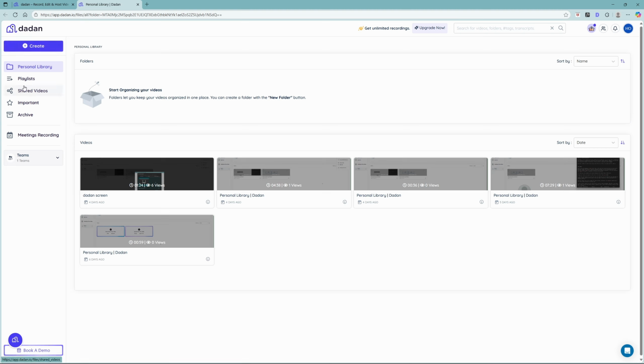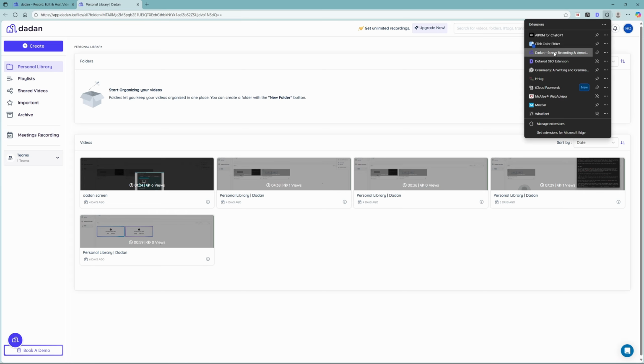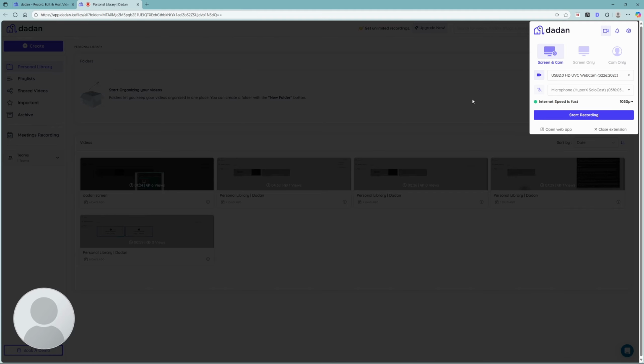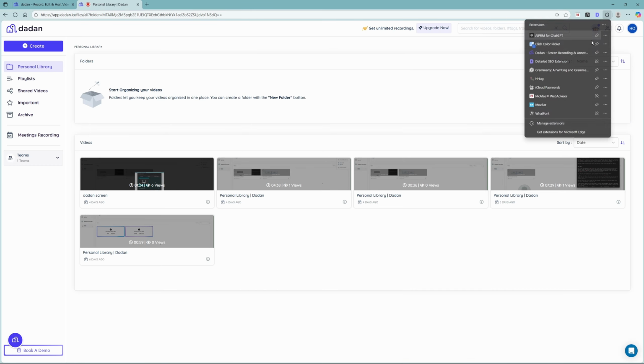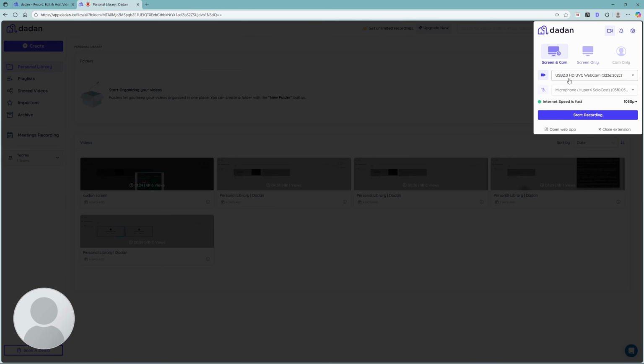On the left hand side, you will see the create button along with options like library, playlist, and meeting recording. So the first thing you will need is the Dadan browser extension. When you open Dadan for the first time, it will prompt you to download it. Once installed, you can customize your recording setting, like choose between screen and cam or screen only, and you can also switch your camera and microphone.